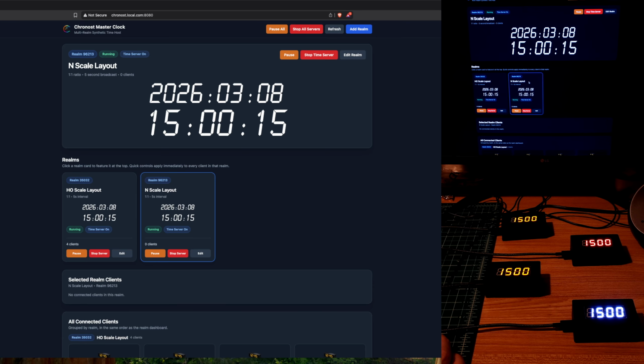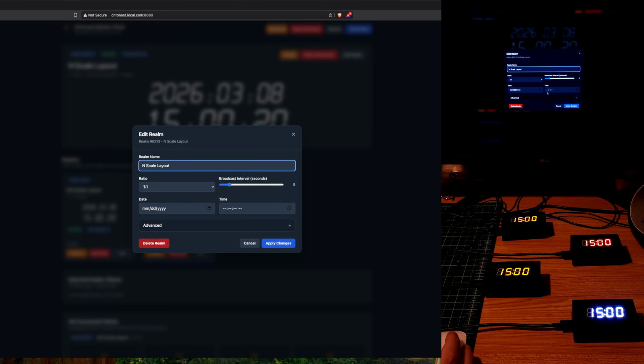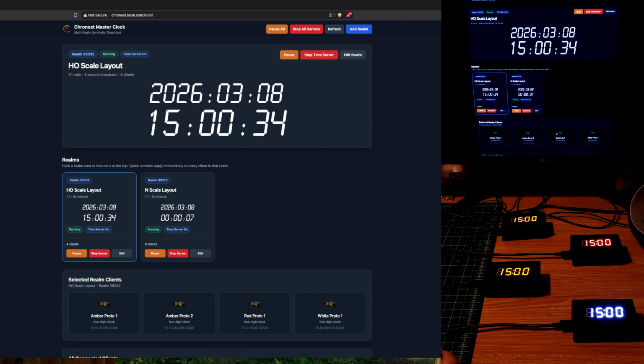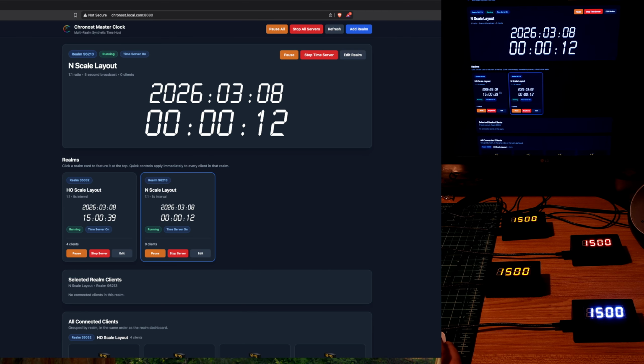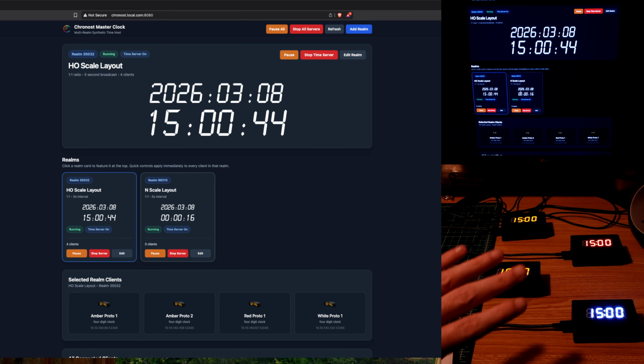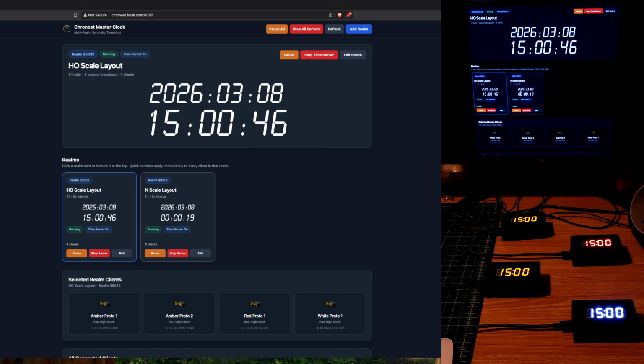Whichever realm I have selected is the one that displays the big time up here on the top. So just to illustrate that, let's set this one to 12 o'clock a.m. Apply changes. And now you can see that whichever clock we select is the one that's going to display. Additionally, you can see that our connected clients for the selected realm disappear when we select the other realm, because none of these clients are flashed to the second realm that we just created.